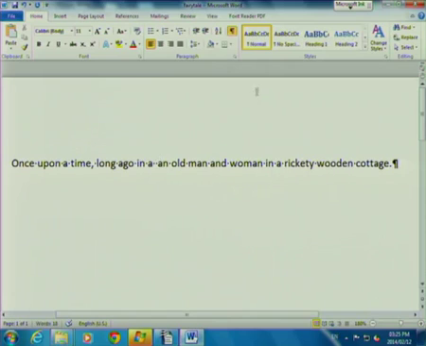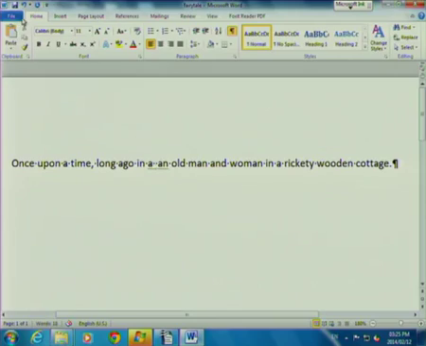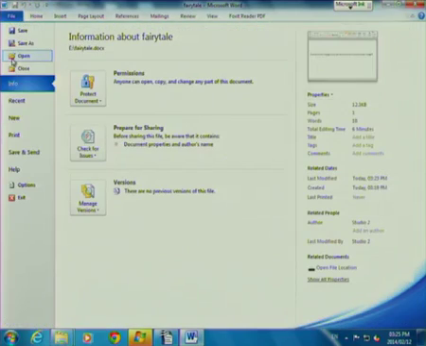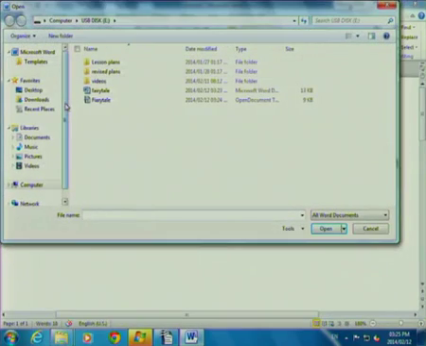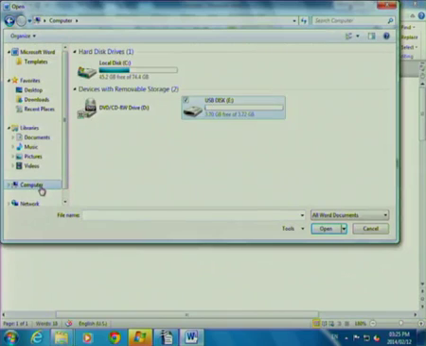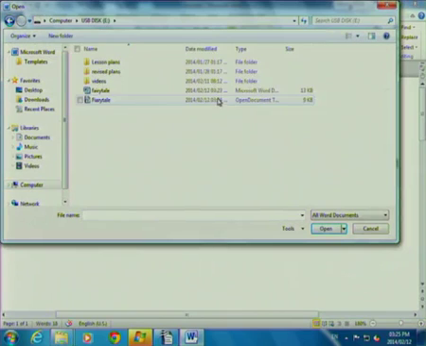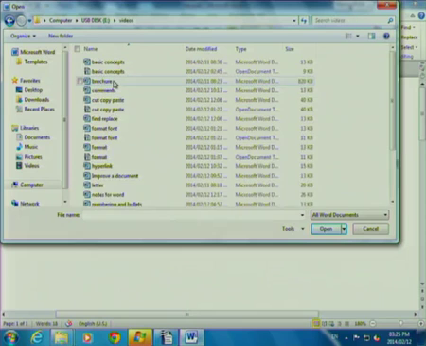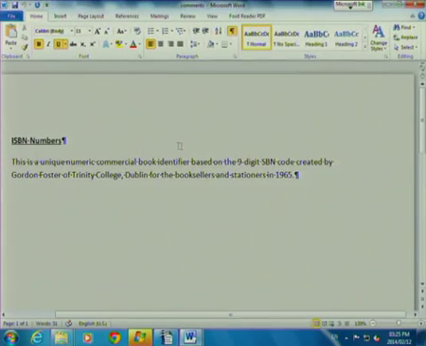Now, if you want to open a file that you've already saved, you go to File and you choose Open. You go and look where you've saved your file. In this case, I'm going to go and look on my flash drive, and you double click on the file to open it, and it opens. Then you can edit it or delete whatever you need to delete and save it again.